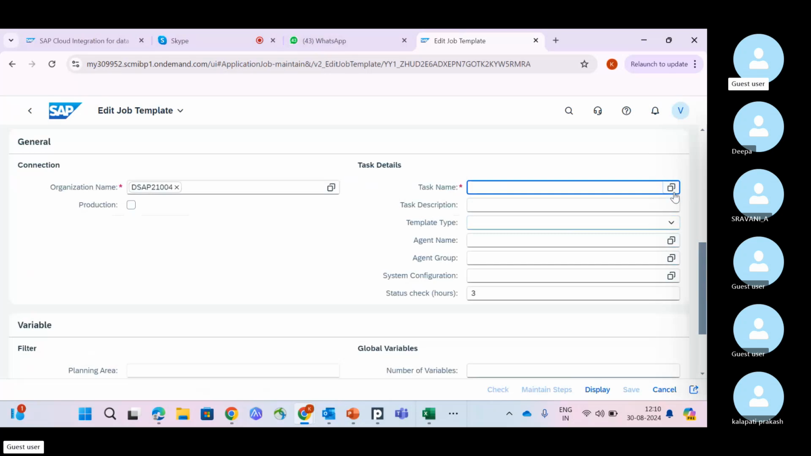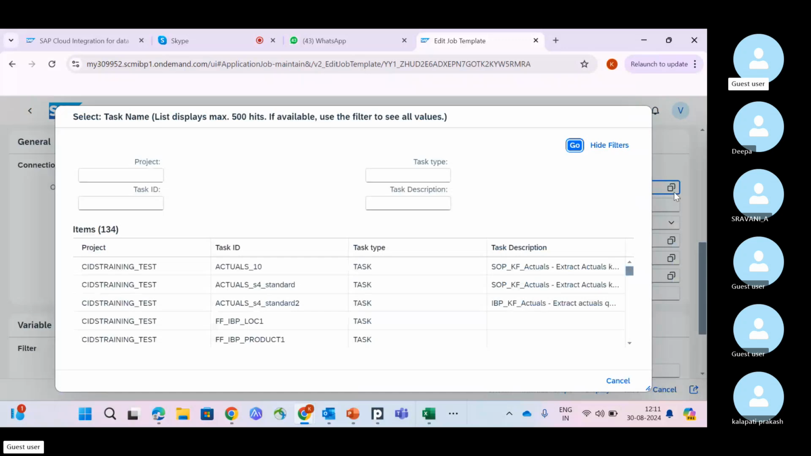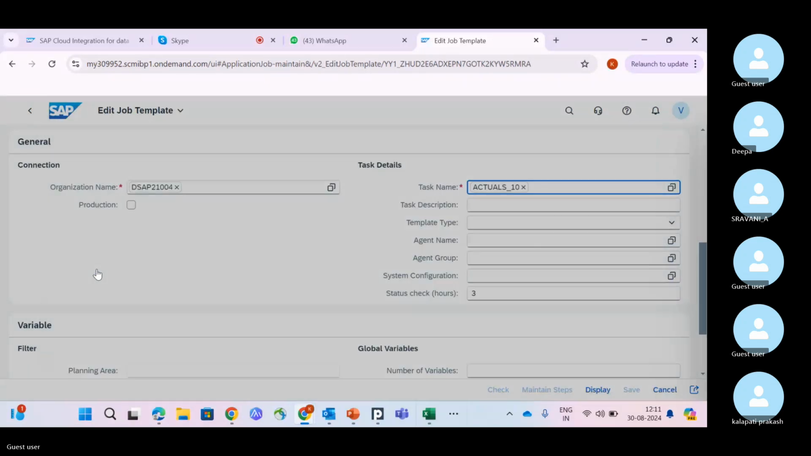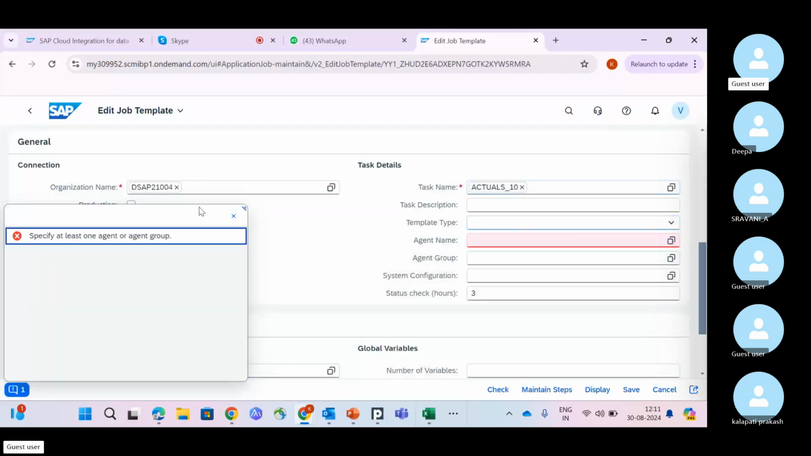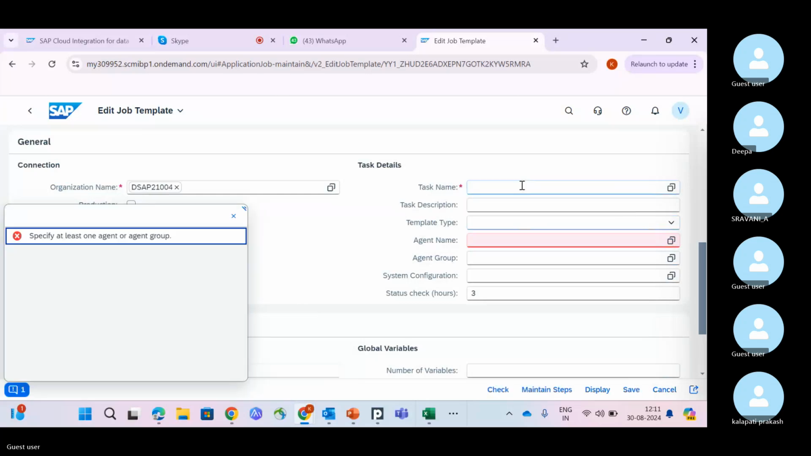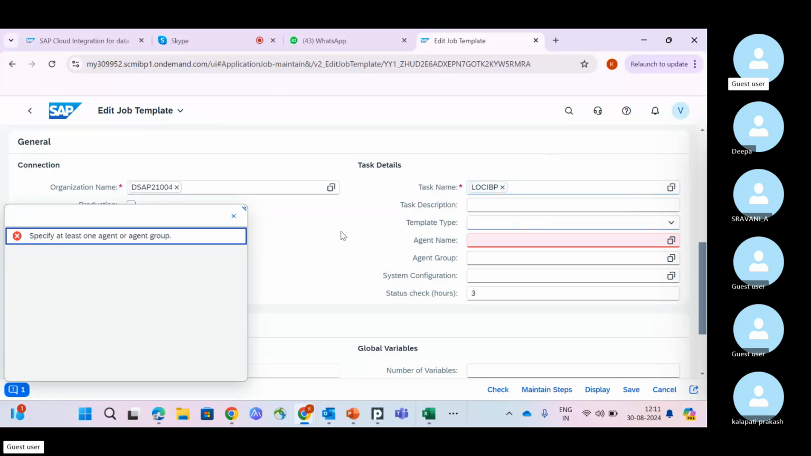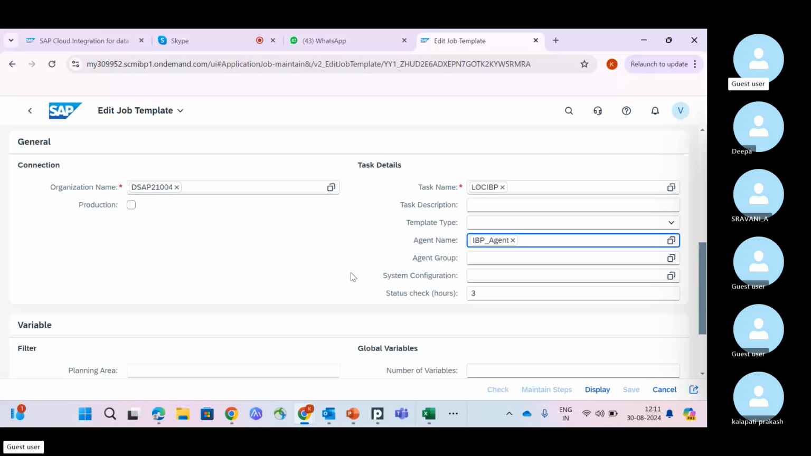Click on task name. Here you are seeing different projects, right? Click on the project. Okay. Agent group actual is calculated. Location ID task I have selected. Agent is always the dev agent. If you have two agents and you are running it for production, you will be selecting the production agent.